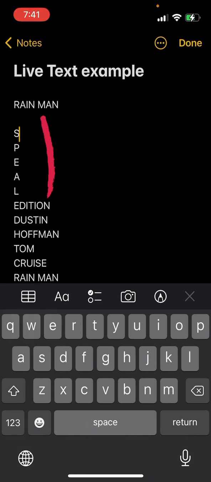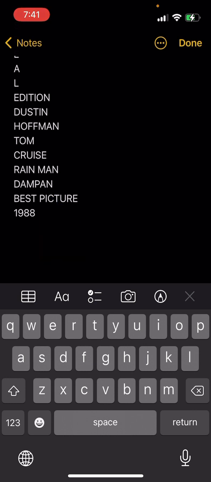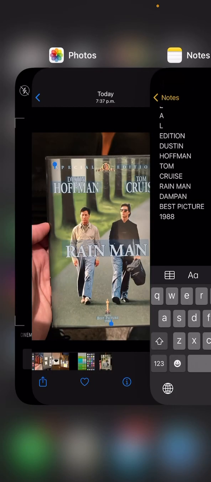As you can see, the words special edition were a little bit troublesome to copy because it was spaced out. These are just some of the things you might run into, just so you know. But the rest of it does seem to have been copied perfectly well. You have Dustin Hoffman, the actor, Tom Cruise, the title of the movie, Rain Man, and as you can see, it says Damn Pan Best Picture. I'm not sure if the Damn Pan is correctly spelled. Let's check.